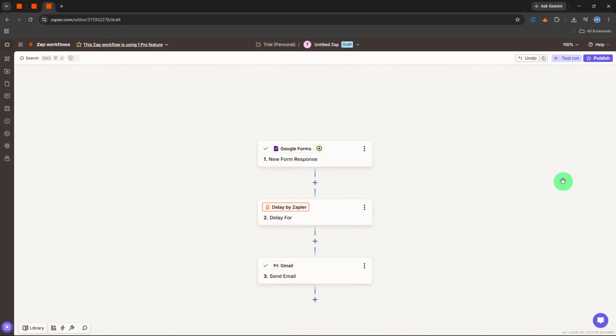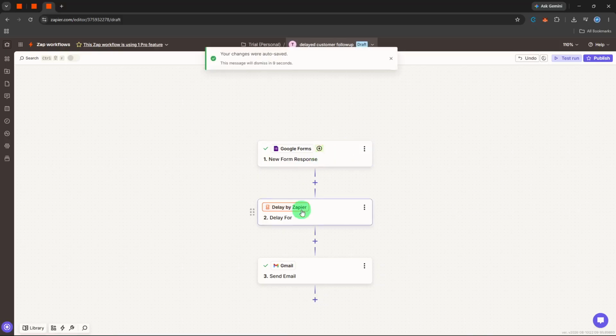Before we publish, let us name the Zap properly. Click the Zap name at the top and type Delayed Customer Follow-up. A descriptive name saves you when you have 20 Zaps and cannot remember which one is which. Now do a final scan. Google Forms trigger is set, the correct form is selected, the delay for step says 1 day, Gmail is connected, the To field is mapped, and the test passed. Click Publish. Your delayed follow-up is now live.